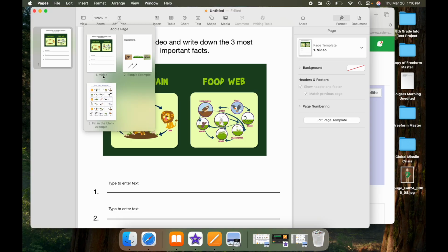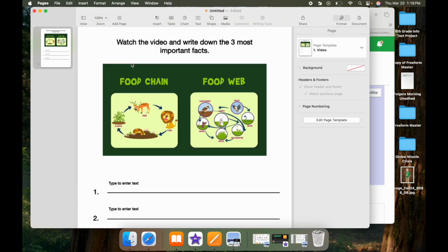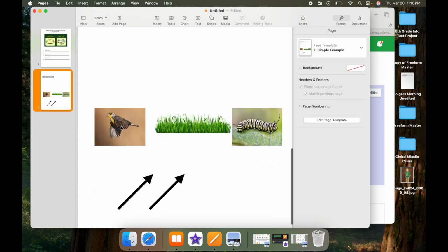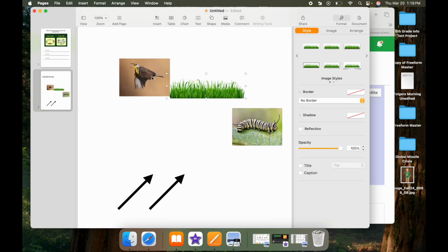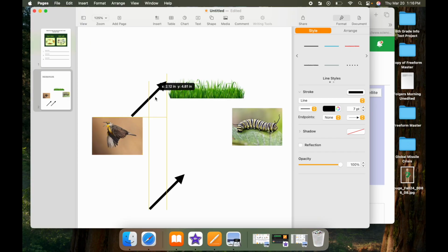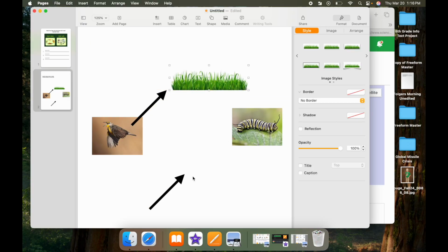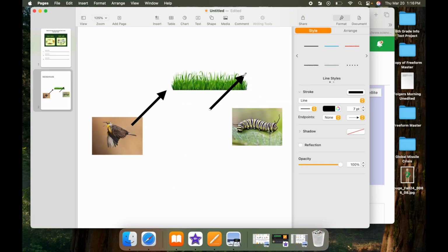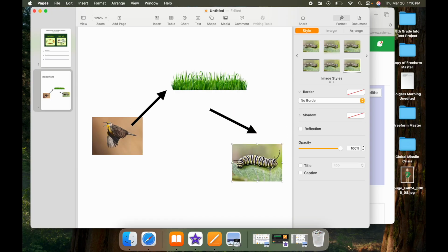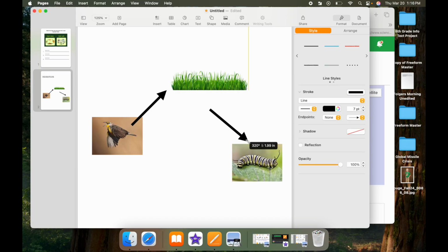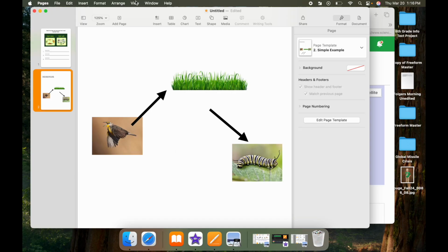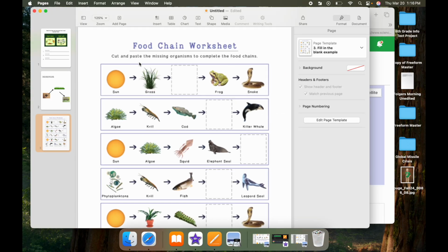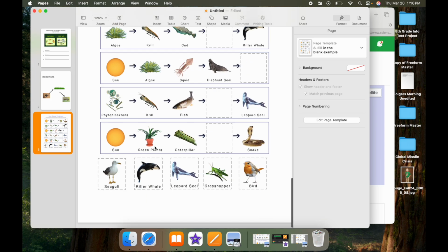So they first watch the video. Whenever they're done with that, they open up the simple example. They can drag all this stuff around. They can drag these arrows and resize those arrows if they need to. They can click in here and move these arrows around. Okay, there we go. I made it totally backwards. That's okay. Now we can look at our food chain worksheet.